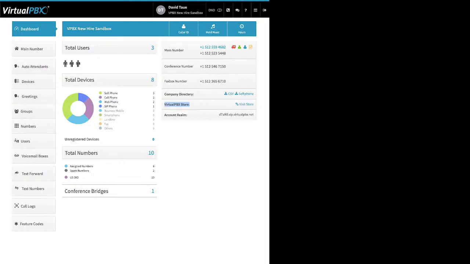All right, VirtualPBX Store. This link will take you to store.virtualpbx.com, where you can order things like a VoIP phone. And then the account realm. Every account has its own account realm, and this is used in a couple things. First thing it's used for is for a third-party softphone. It's one of the 3 pieces of information you would need to program that third-party softphone to work with our system. The other thing it's used for is for outbound faxing.